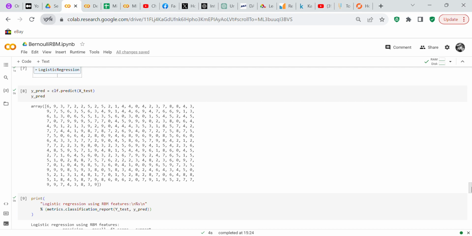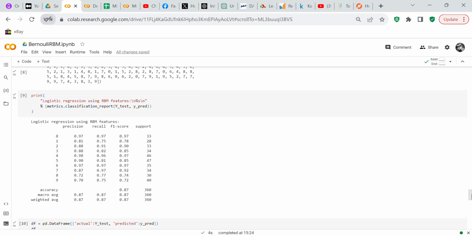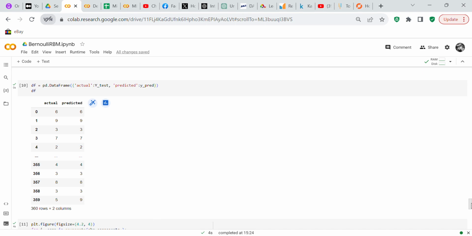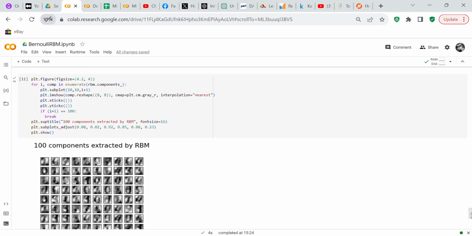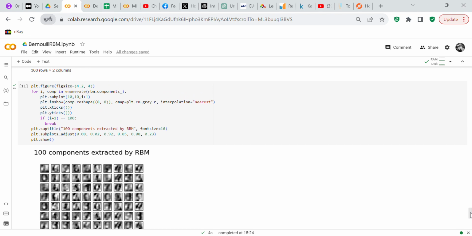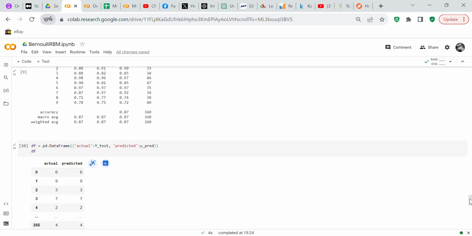So we're going to make predictions on the model. y_pred equals clf.predict(X_test). That's y_pred. And then we're going to print the classification report, and you see we have an overall accuracy of 87%, and then we're going to create a data frame that lists the actual values as opposed to the predicted values. And if you want to print the digits, we've got some code here that enables you to predict the digits.